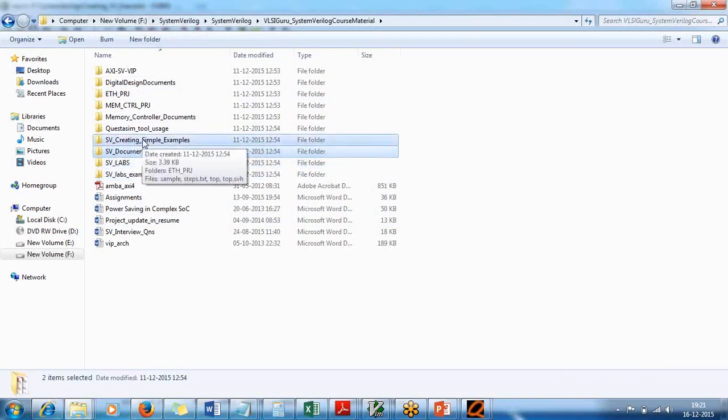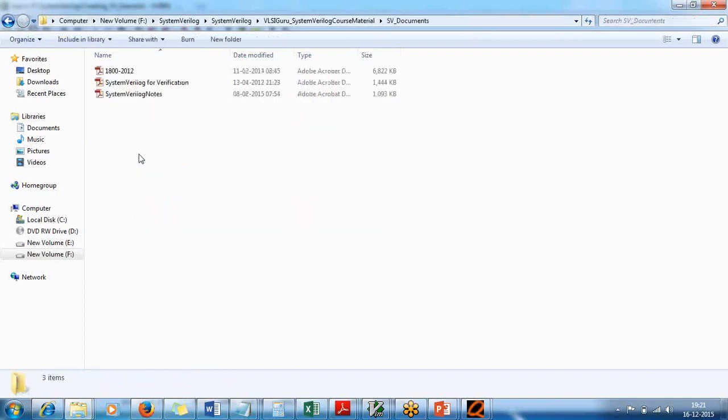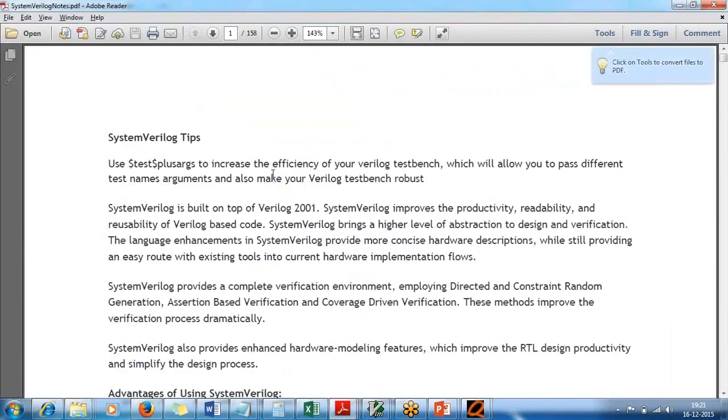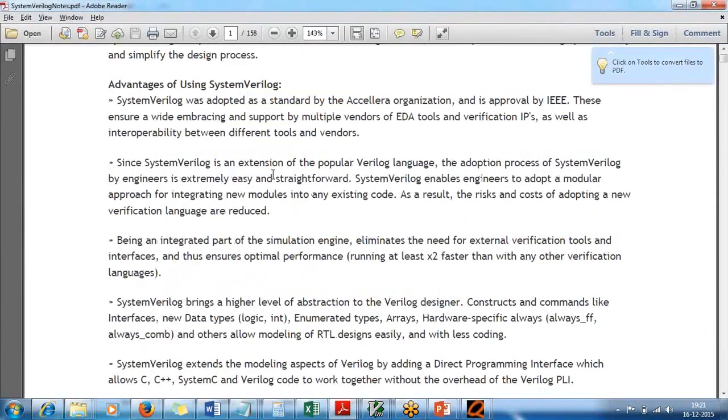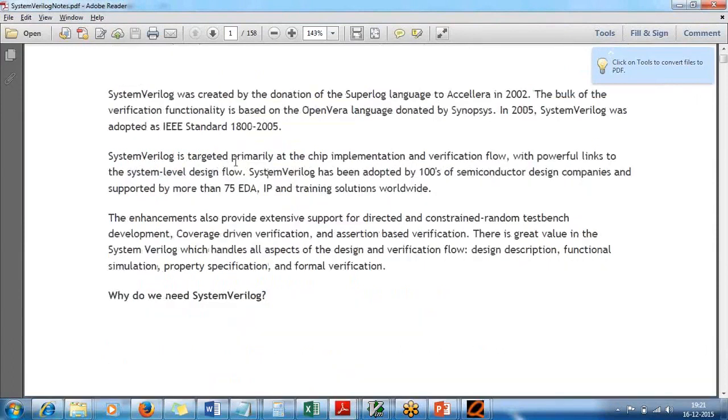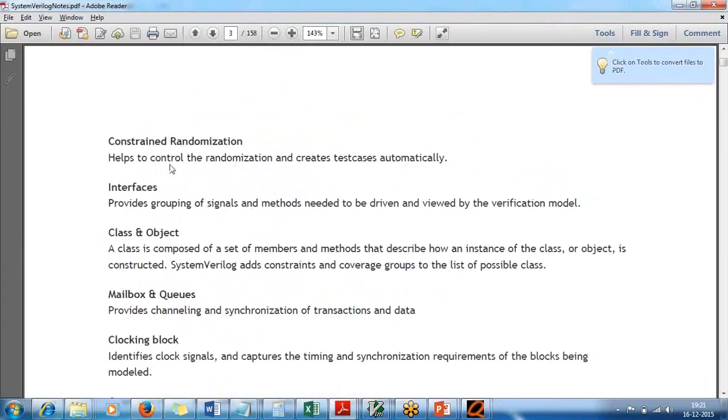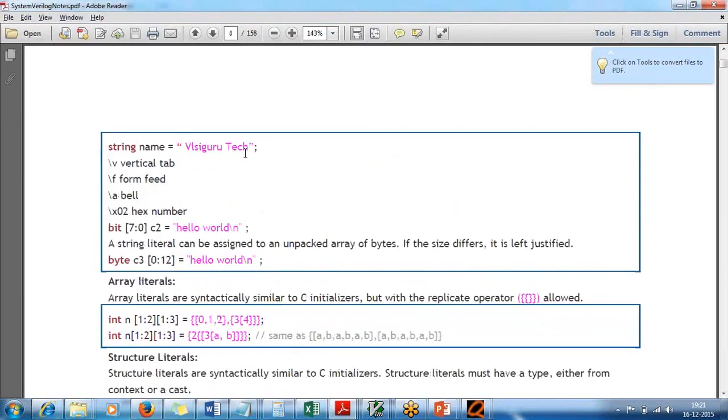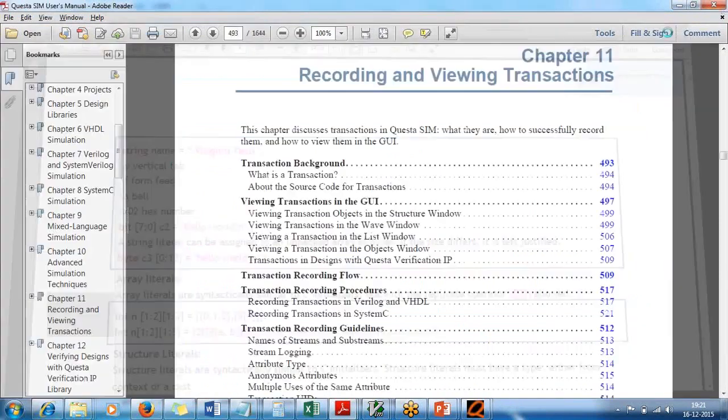I mean, if you know how to create a simple example, you don't need this folder at all. Now go to the SystemVerilog documents. You see there are three documents. One is the SystemVerilog notes, which talks about the basics only, a quick overview of SystemVerilog syntax, what is meant by randomization, what all constructs are there, how to create simple examples, and how to elaborate them. Those kinds of examples it will talk about.